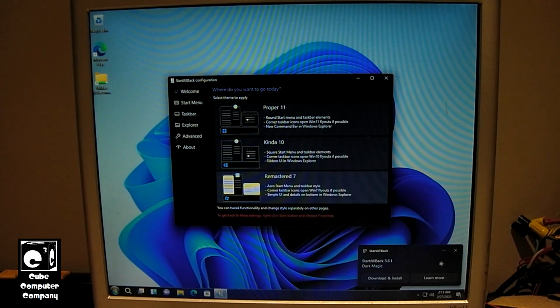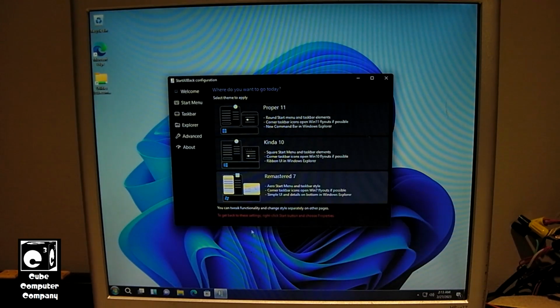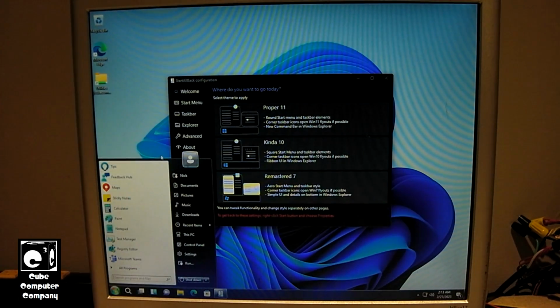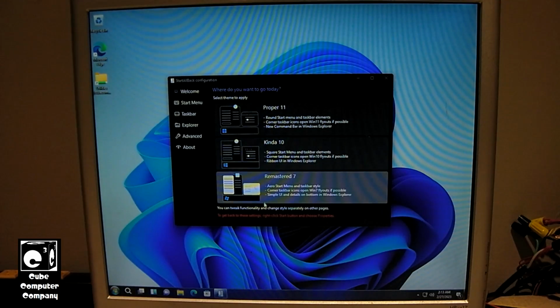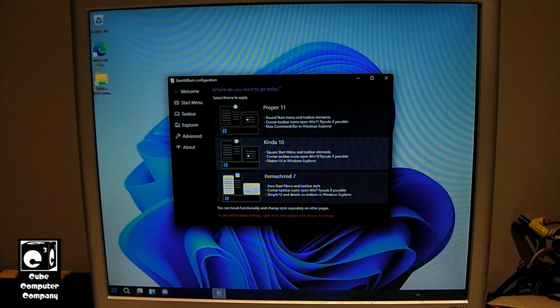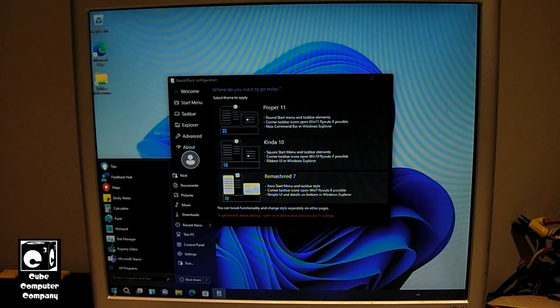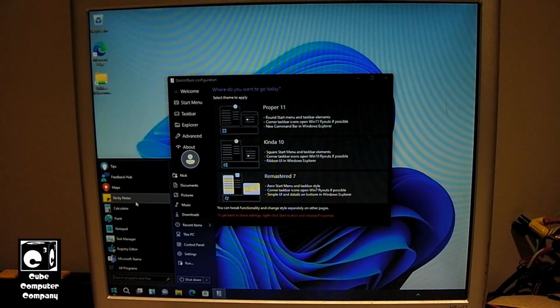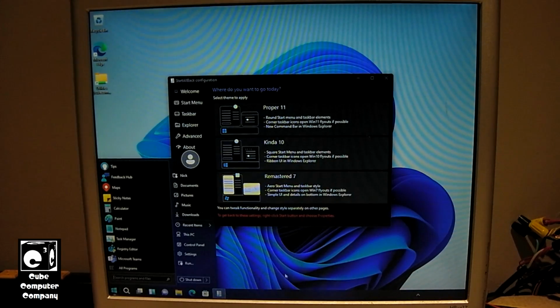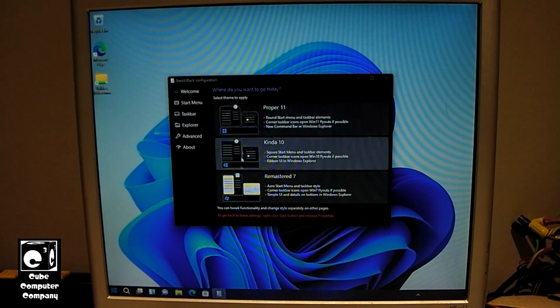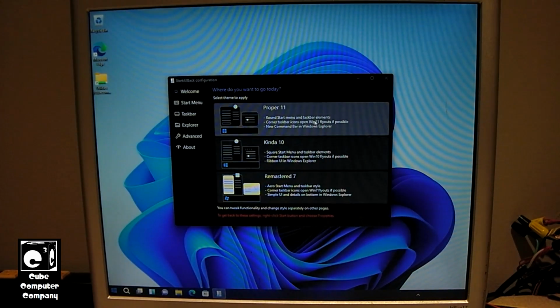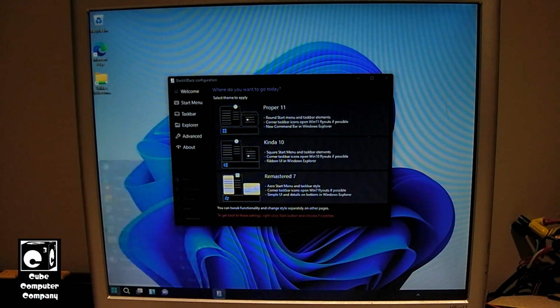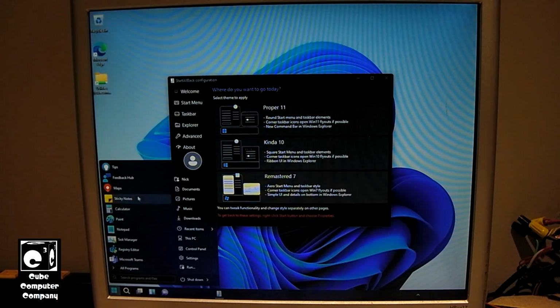Okay, so it's recommended that we download a newer version. I'm not going to do that in this video, but let's give you an idea. So it gives you a Windows 7 style start menu, Windows 7 style theme if you wish, in remastered 7, or kind of 10. It gives you a Windows 10 style look. The menu still resembles Windows 7 though. So in StartAllBack, the start menu, of course, resembles Windows 7.